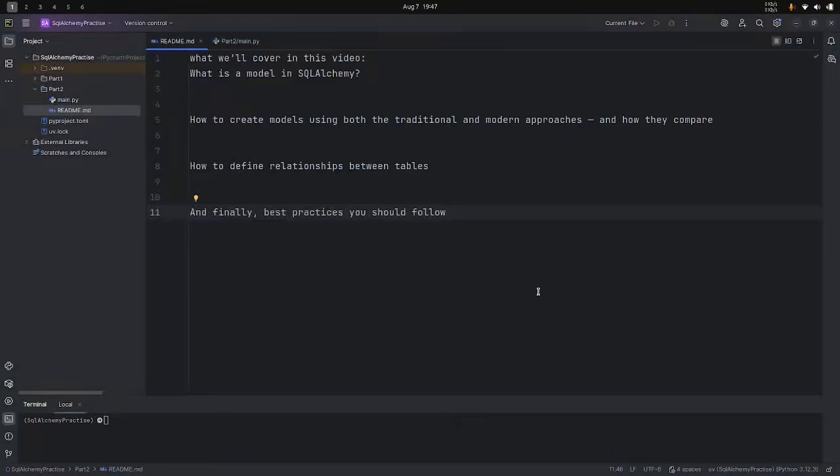What do we cover in this video? The first thing: what is an SQLAlchemy model? Second, how to create a model, using two methods, the traditional and the modern method. Then we will jump into the relationship between tables. When you are defining tables, you need to define the relationships between them also. We will simplify all this, and you will be ready to begin with SQLAlchemy models after this video.